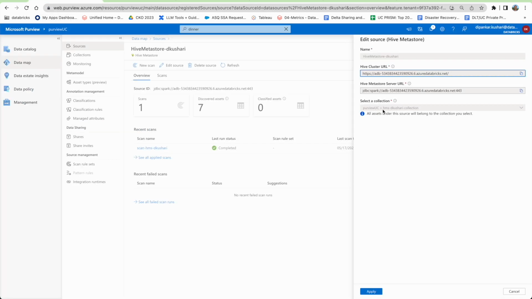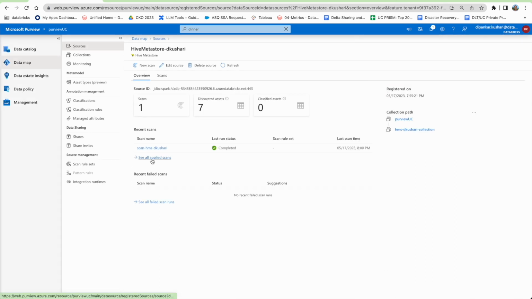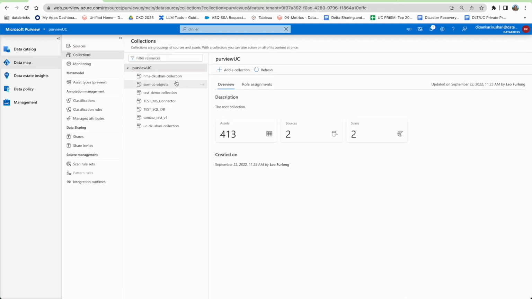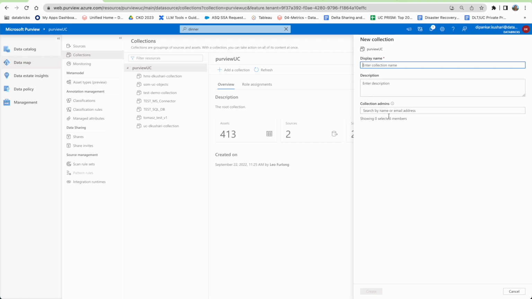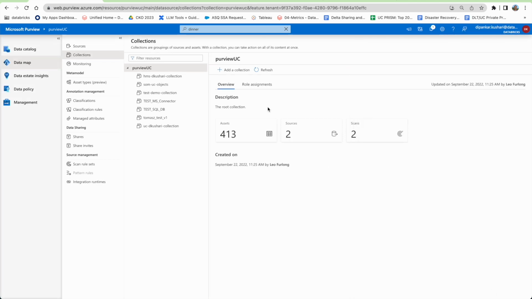And then you can basically identify a collection. So anything that is scanned as part of this source will be saved in that collection. Collection is nothing but you can think of it more like a grouping of assets, data assets. So let me show you. You can just go here and create a collection. You can identify a collection admin, and then you can use the collection like I showed you. You can also use the collection while you scan a particular Metastore.